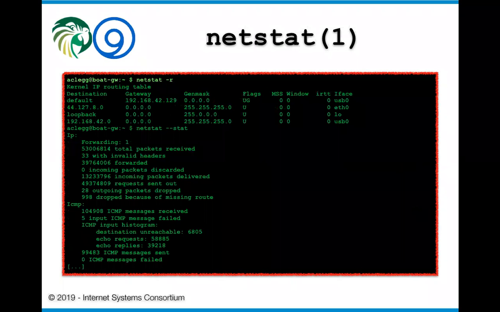So netstat, looking at the listening processes, I'm also able to look at the routing table. In this case, I did a netstat -r, and it shows me the kernel IP routing table. The destination of default, so the default gateway, is through the machine 192.168.42.129, and that is on the interface usb0.